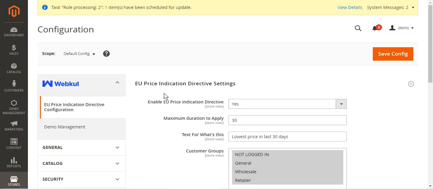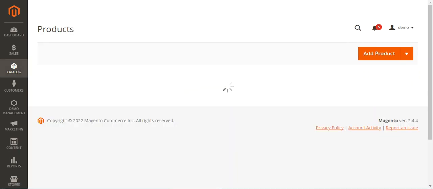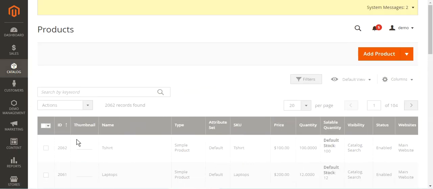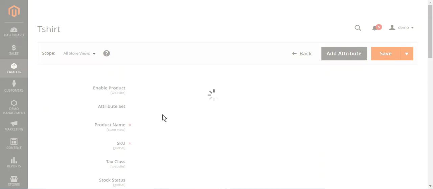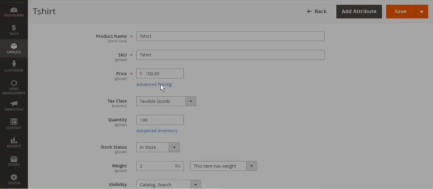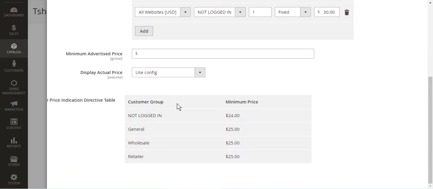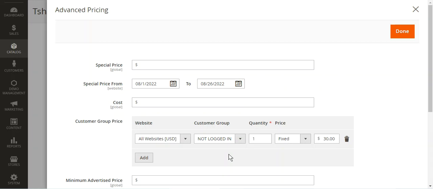But one more thing I wanted to show you, before I come down to this particular section, is that let's go to the product section once again. And here let me open the product in the edit mode. That's the t-shirt product. As I told you, the admin can see the price list on Magento 2 according to the groups as well. So if I go to the advanced pricing here and scroll down, here you can see the European Union Price Indication Directive table. For the not logged in customers, it's $24. For general, it's $25, as per the requirement there, or the lowest price being offered there.